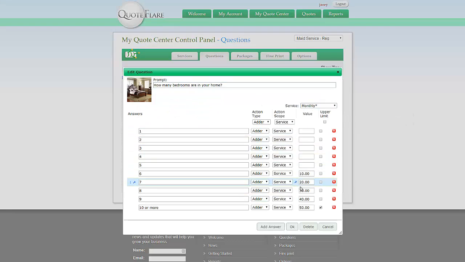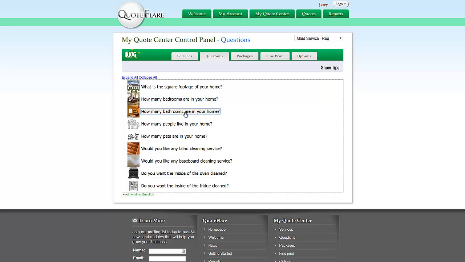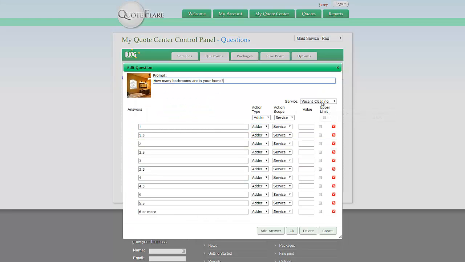And you can do it separately for each. So if a vacant cleaning isn't 10, 20, 30, maybe that's 15, 30, 45, or maybe it's less, or whatever it is. And you can go through and set these to what you want them to be. Let's say for bathrooms, you do the same thing. You can certainly do that. As of right now, this template doesn't show any sample pricing, but you can set it to whatever you want.